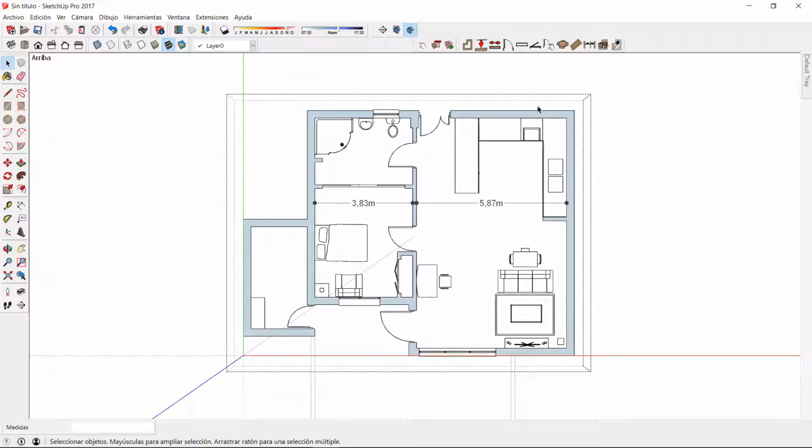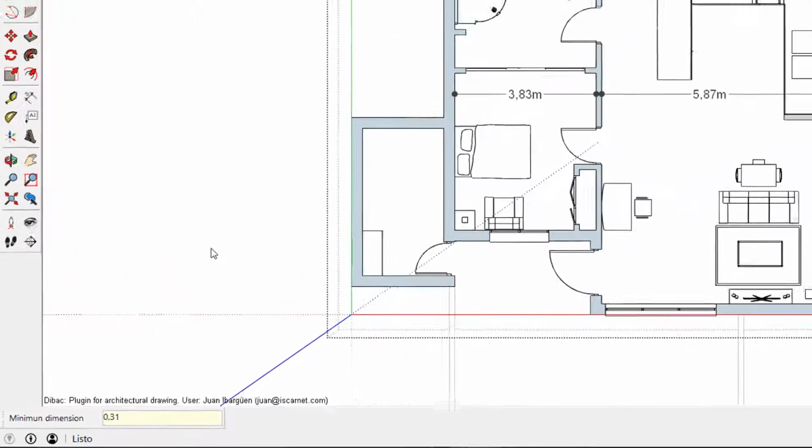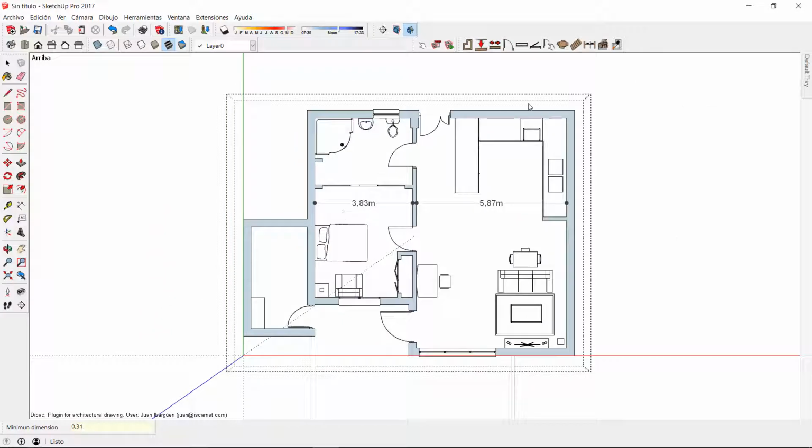To do this, I select the continuous dimension tool of Dibac again, and in the measurement box of SketchUp, I type the minimum value that will be shown with this tool. In this case, I type 0.31 because I don't want to see the thickness of the walls. As you can see, the only dimensions that are displayed by Dibac are the ones that are higher than 0.31.